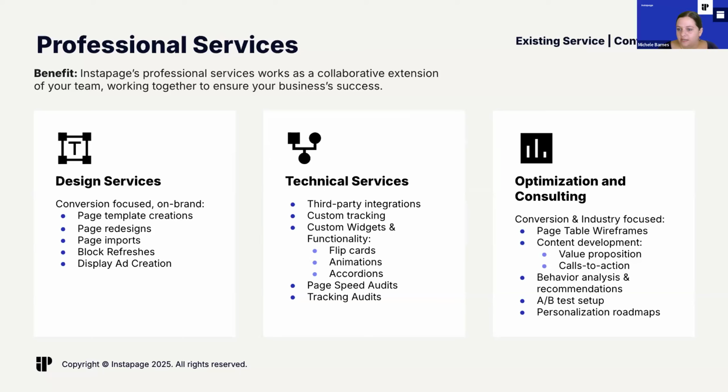The first of these are our design services, where we can help with page template creations, page redesigns, different imports and block refreshes. And then a new service that we've offered recently is for display ad creation, where we're really pushing that home on the ad to page relevancy. So if you have a landing page created, but you're looking for more relevant ads, we can help with creating those. Then our technical services can help in covering different third-party integrations, some custom tracking, building any sort of custom widgets and functionality that may not be native. Some examples of those are flip cards, animations, and accordions.